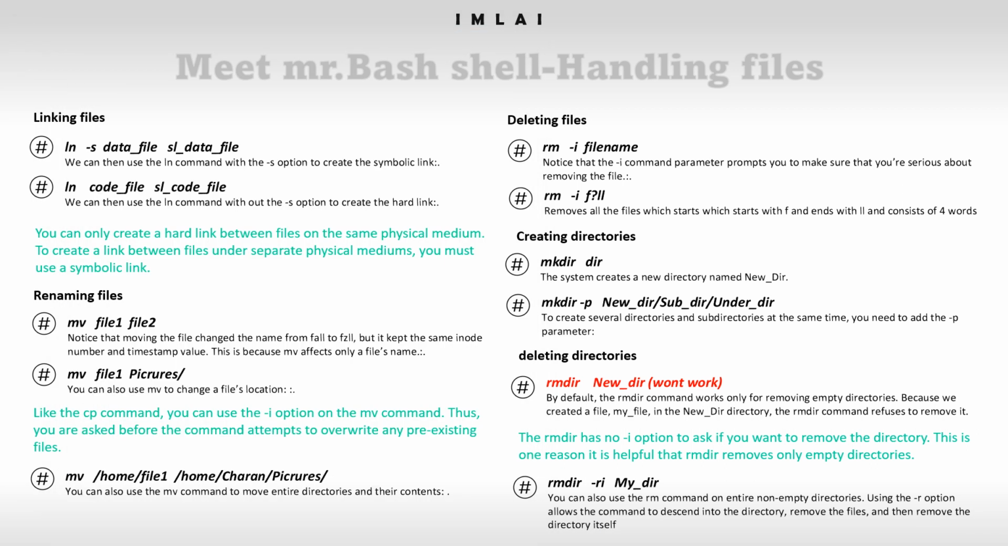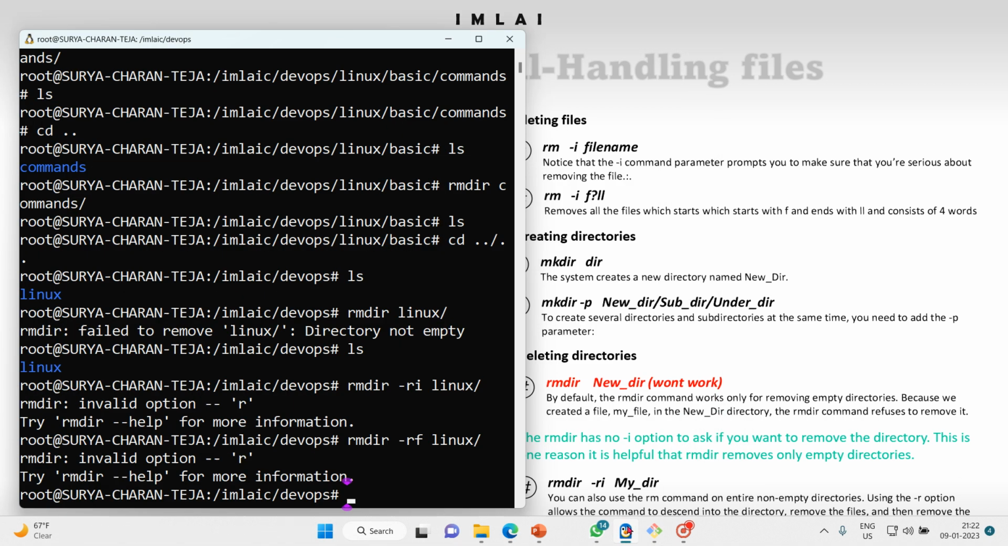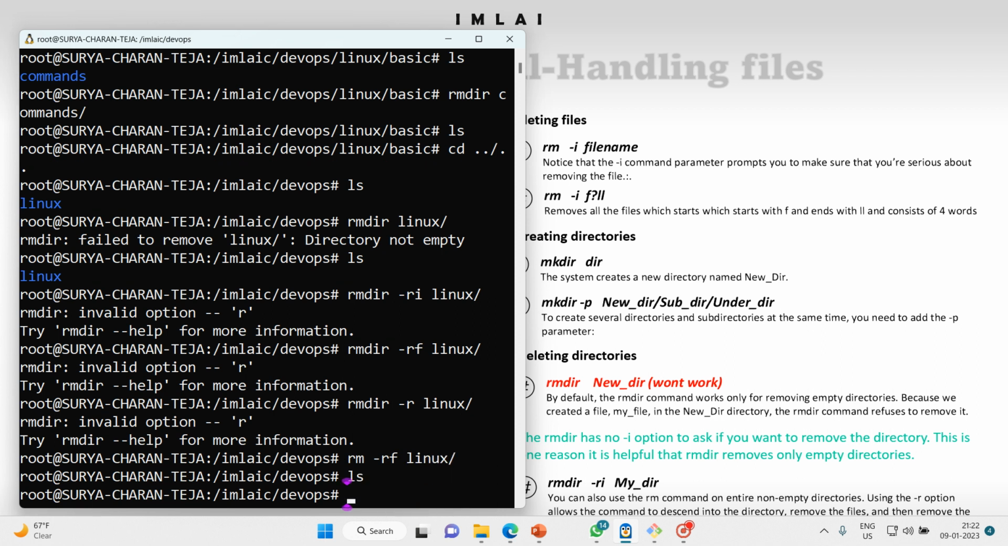You can also use the rm command on entire non-empty directories. Using the r option allows the command to descend into the directory, removing the files and then removing the directory itself. So here rm dir and then the r option, or simply rm, that's it, it got deleted. So this is another way of deleting. Either you can use rm dir or simply use rm with rf, that's recursive, and then linux.